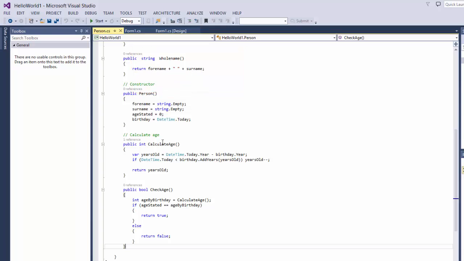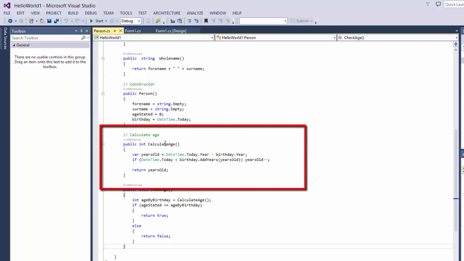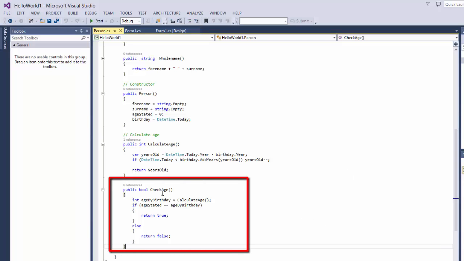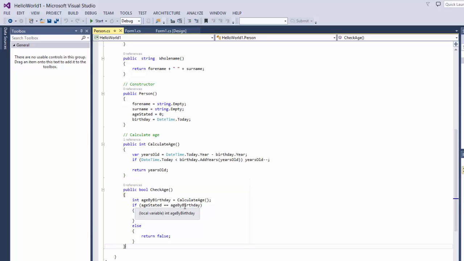And we've got a function here which is calculate age. It takes a date time and converts the birth date, the date of birth, into the number of years old. You've seen that before in the original version we did. We've also done a quick check. We're going to use the internal methods of the person class to check whether the age stated is the same as the age calculated from the birth date. Okay, so that's where we are at the moment.